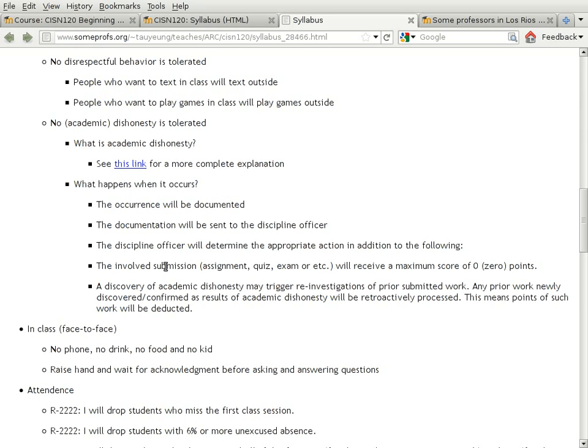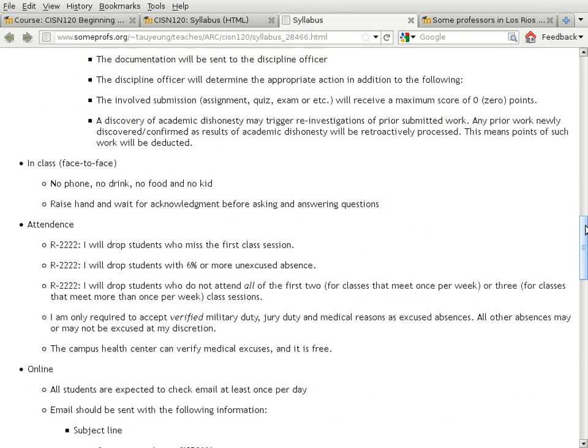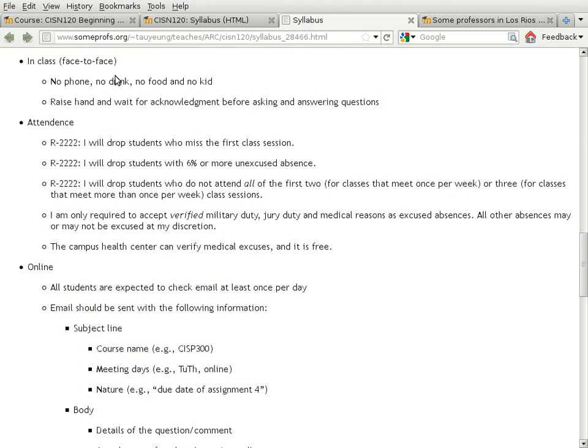For sure, whatever work is involved, it can be an assignment, a quiz, an exam, or whatever, that will receive a maximum score of 0. And it can also trigger reinvestigation of prior work, which basically means the grade of whoever is cheating can actually get lowered, because I will go back and double check on all the work that has been submitted.